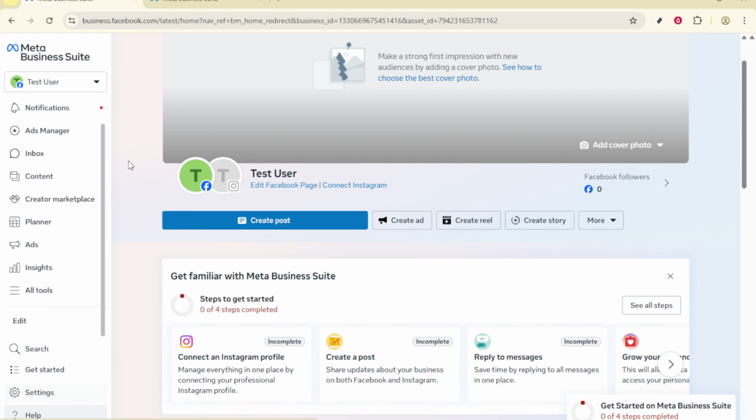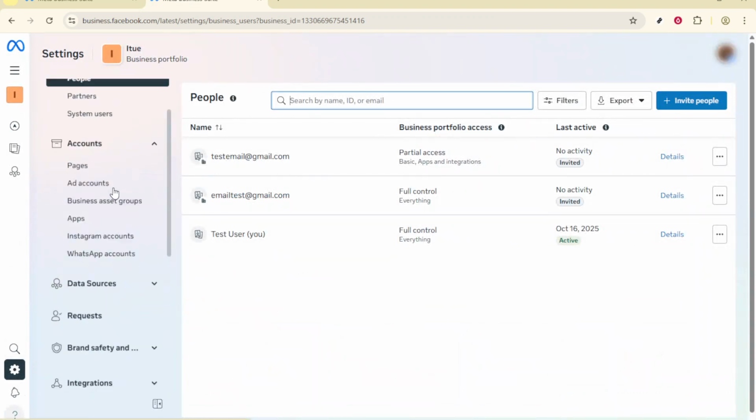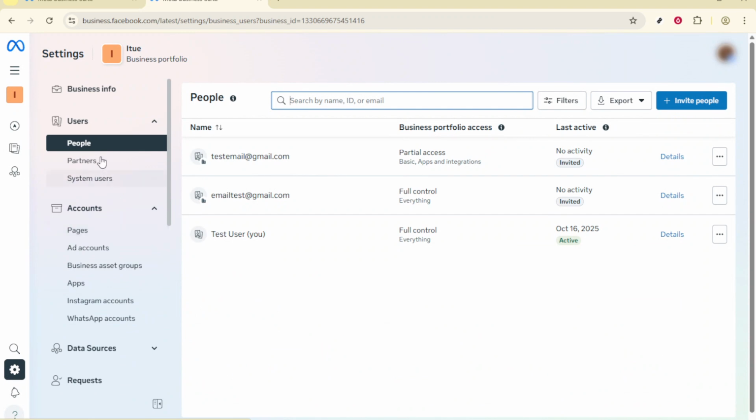After clicking on Settings, a new menu will appear. Look for the People option and click on it. Now that you're on the People page, this is where you'll manage who can access and work on your business assets. On this page, look for the button that says Invite People. It's usually marked with a plus sign, making it easy to spot.